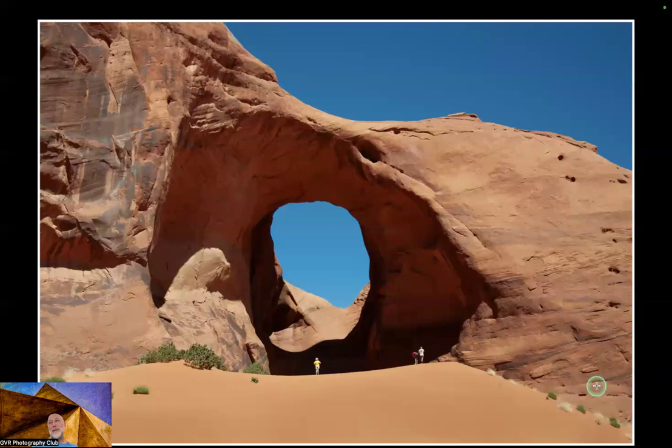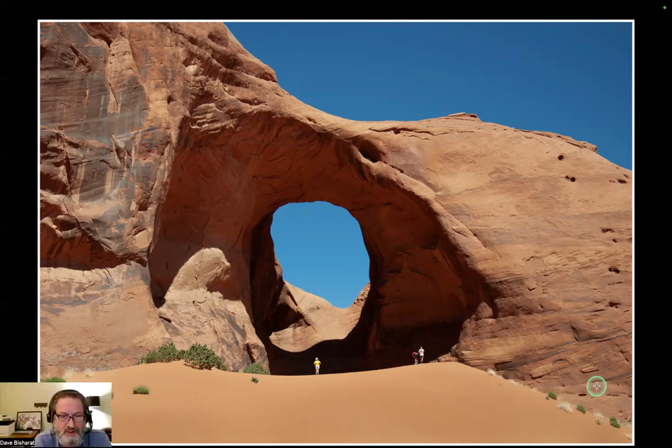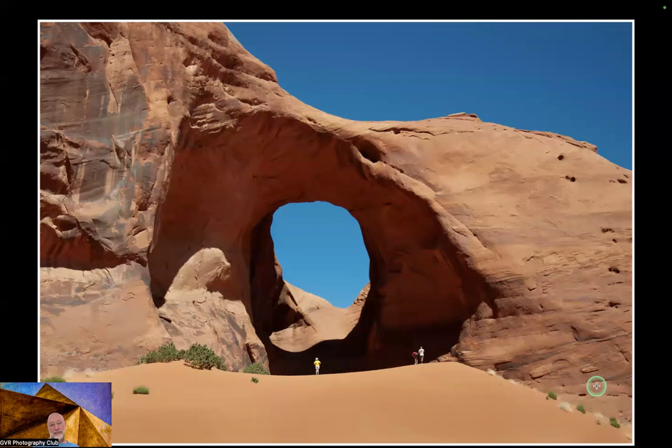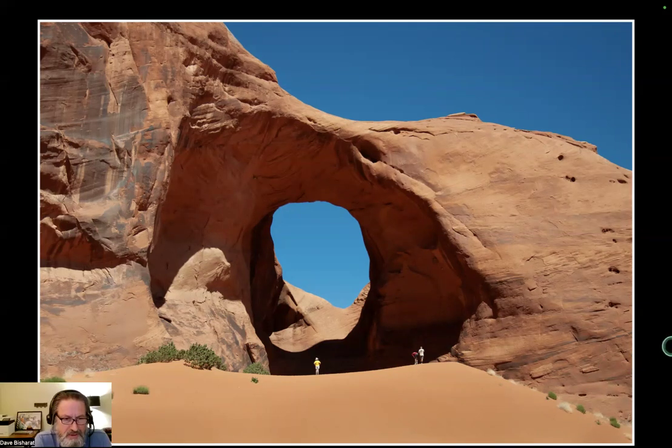How did you eliminate the people, Wendell? Oh, just, in this case, with the healing brush in Photoshop. So this gives you the scale. Yeah, I'm so glad the people are there to give the scale. I did leave them in this one. That's amazing.